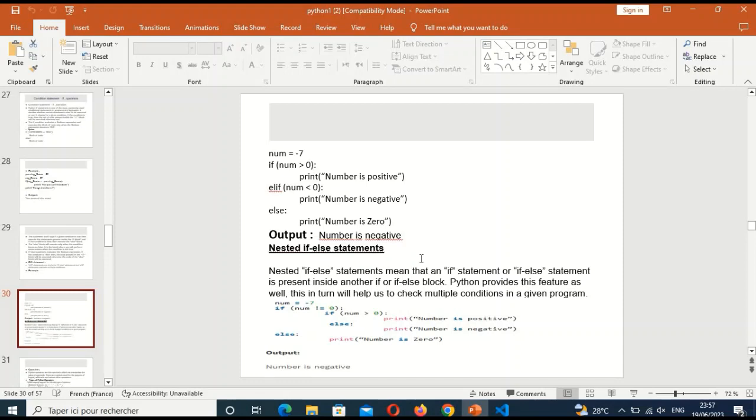Nested if-else statements. Nested if-else statements mean that an if statement or if-else statement is present inside another if or if-else block. Python provides this feature as well. This in turn will help us to check multiple conditions in a given program.